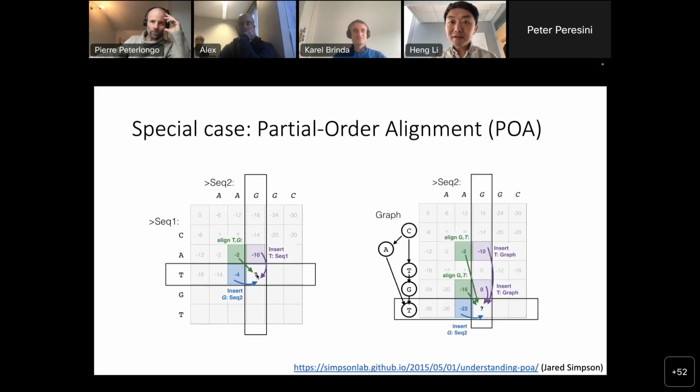And so we can extend it to a directed acyclic graph, a DAG. In this case, we turn sequence 1 into a DAG. The procedure is actually fairly similar. When we calculate the score of this cell, we always look at this column. But when we look at the rows, basically each row corresponds to a node, and we see which nodes can reach the cell in question.